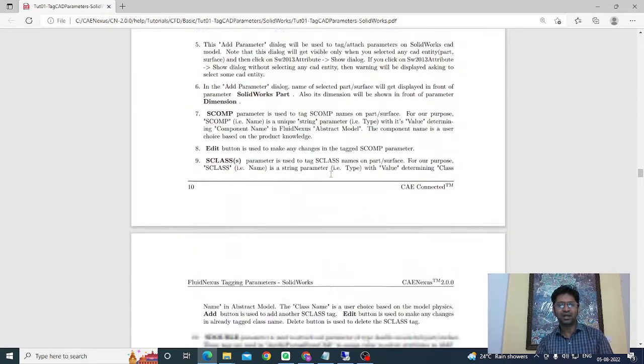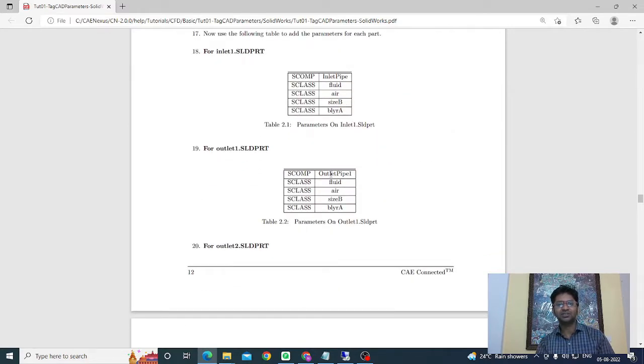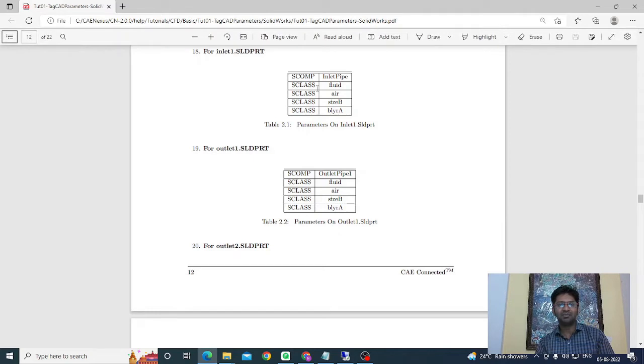Now adding CAD parameter is nothing but tagging, that is assigning your simulation component and simulation classes to your CAD parts. So simulation component represents your geometry, whereas simulation classes represent the solver physics, which is recommended by a lead analyst. So you can see here, these are the CAD parameters and these are their respective values, and this is the part on which we have to add these CAD parameters.